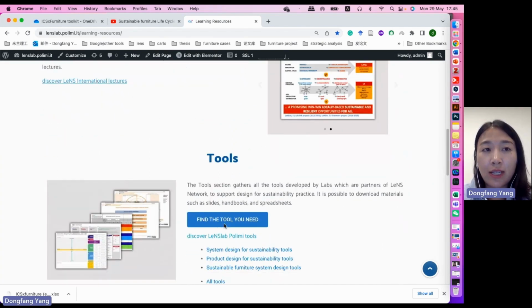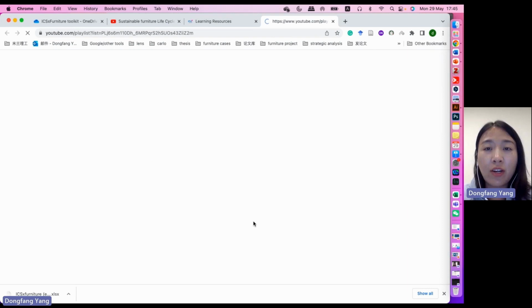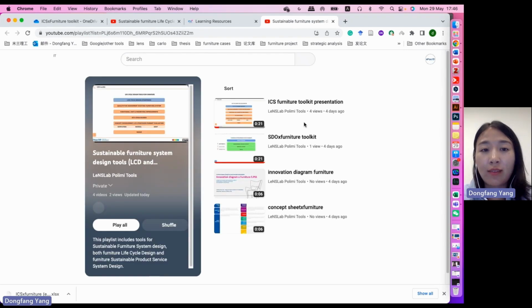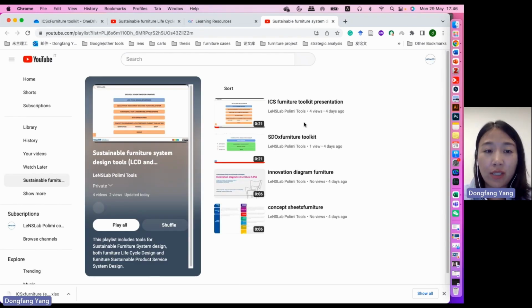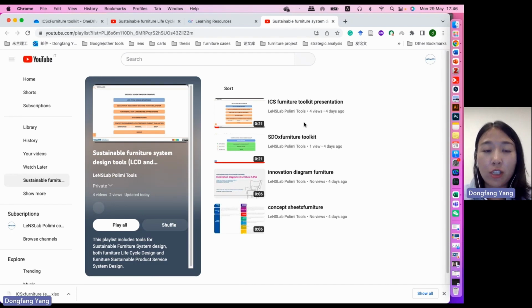And you go directly to the Tools section. You will find Sustainable Furniture System Design Tools. Click it. You will enter the YouTube channel of LearnSlab Tools. Within this playlist, you will find all these 4 tools or toolkits that are relevant to sustainable furniture system design.